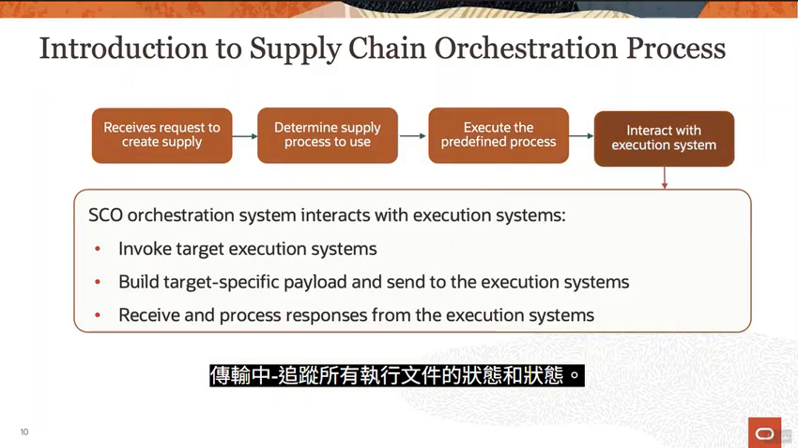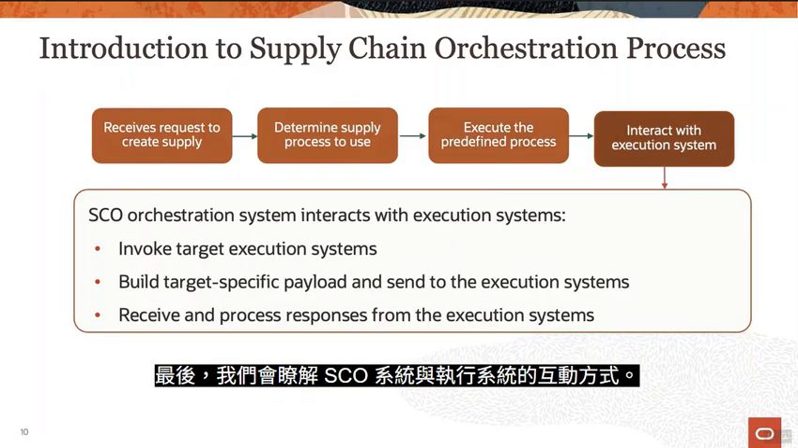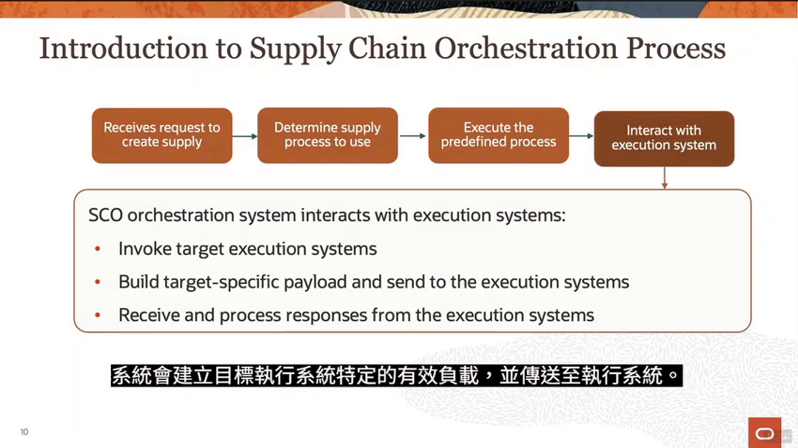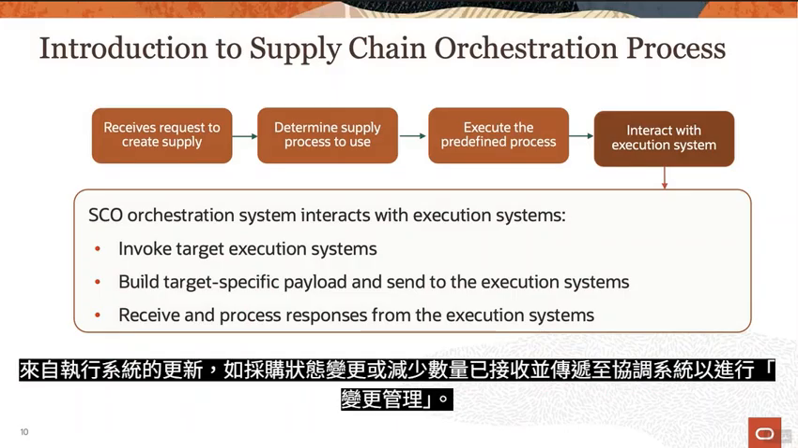Lastly, we see how the SCO system interacts with the execution systems. The creation or orchestration process interacts with execution systems to create and manage supply. A payload specific to the target execution system is sent to the execution system. Updates from the execution system, such as purchase order status changes or quantity decrease, are received and passed to the orchestration system for change management.